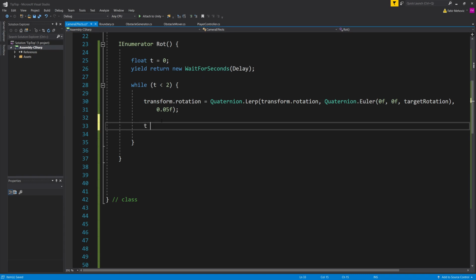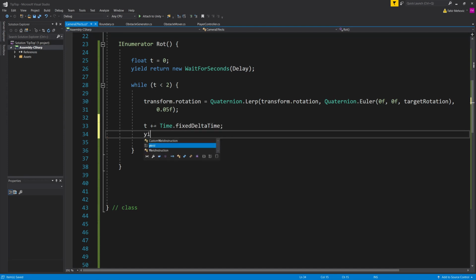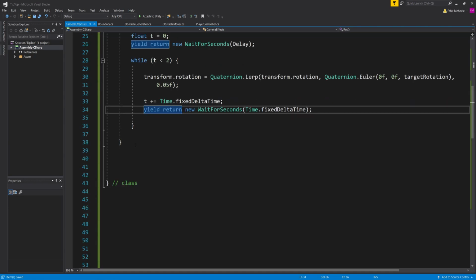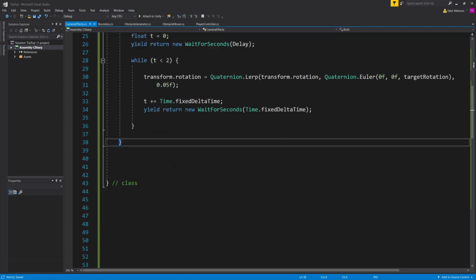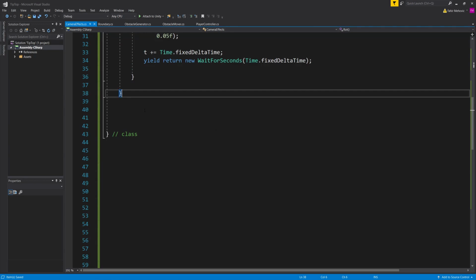And from there, we're going to say t, which is our float t, which eventually needs to have a value greater than 2, plus equals Time.fixedDeltaTime. And from there, we're going to say yield return new WaitForSeconds, and we are going to wait Time.fixedDeltaTime. And yeah, I am so fancy with the Time.deltaTime, my brothers.